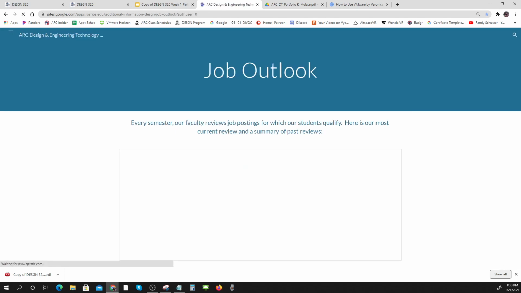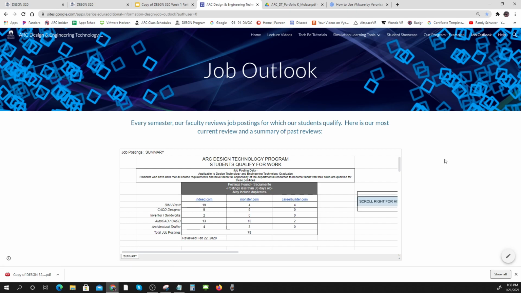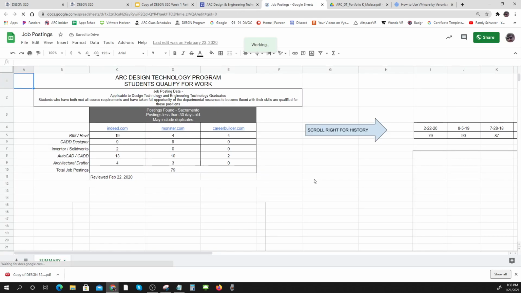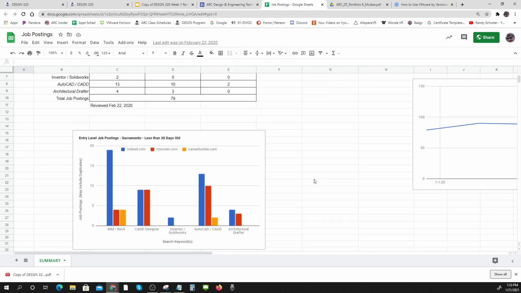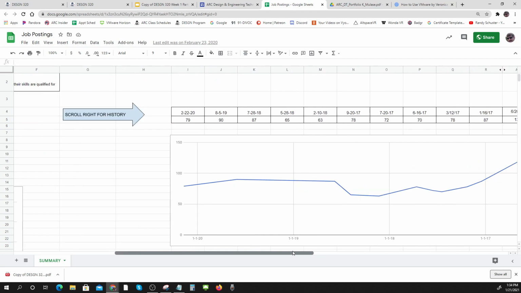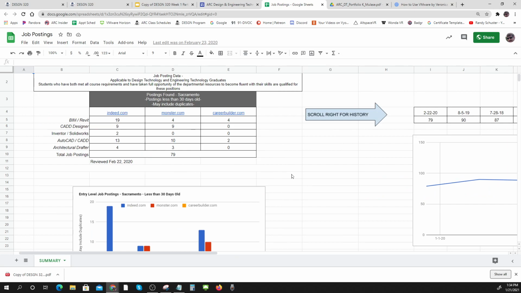I want to show you one more, which is our job outlook page. Oh my gosh, I need to update this one. I've done an update since February 22nd, so I don't know why I'm stuck so long ago on that. Check this out. It's kind of cool. What kind of jobs are available? BIM and Revit on Indeed, and this is pretty consistent. If you look at history, the job market goes up, it goes down, it goes all around. I do have a more current one. I'll have to get it on here.